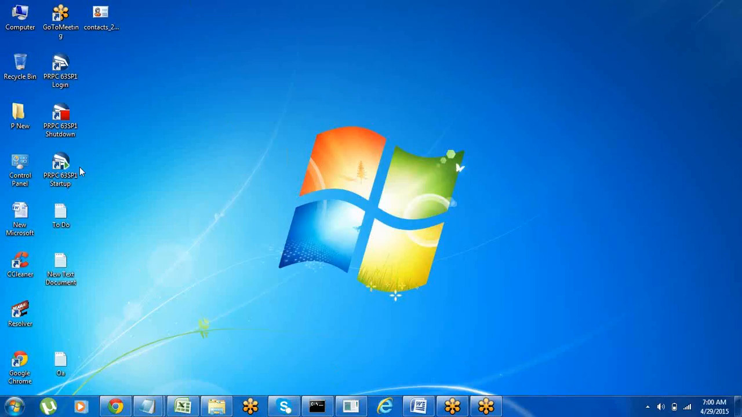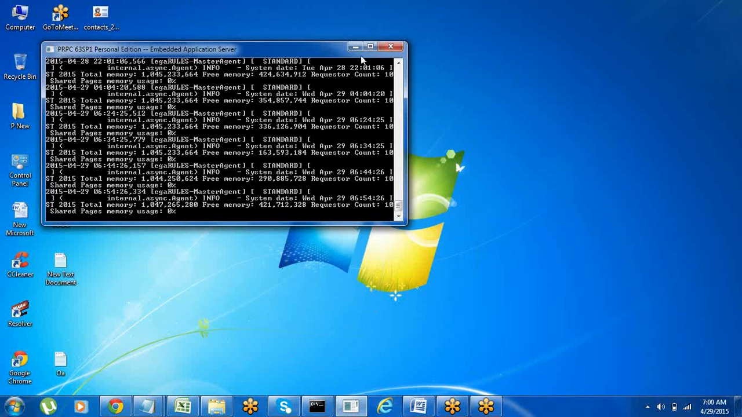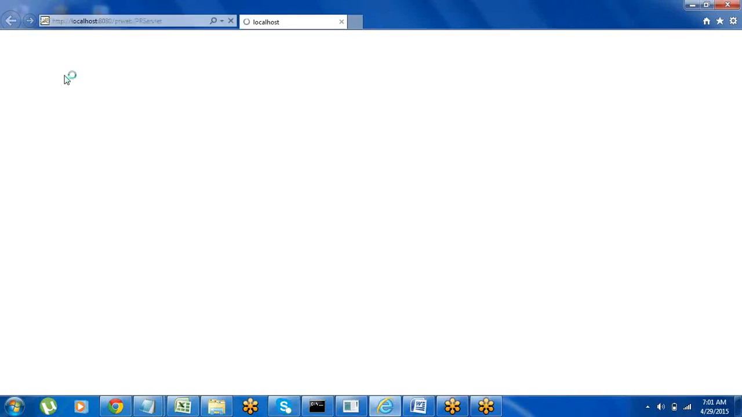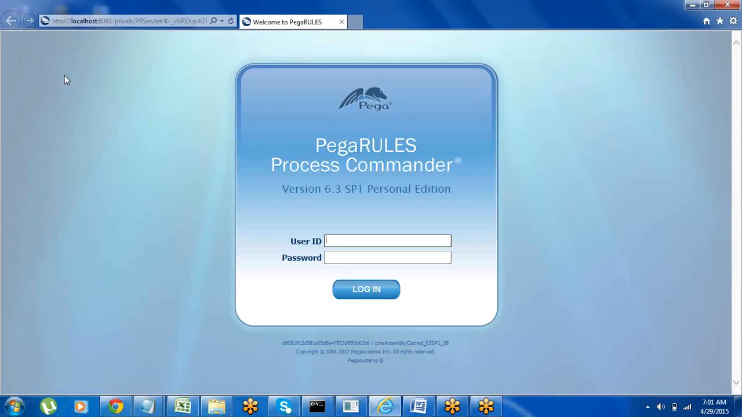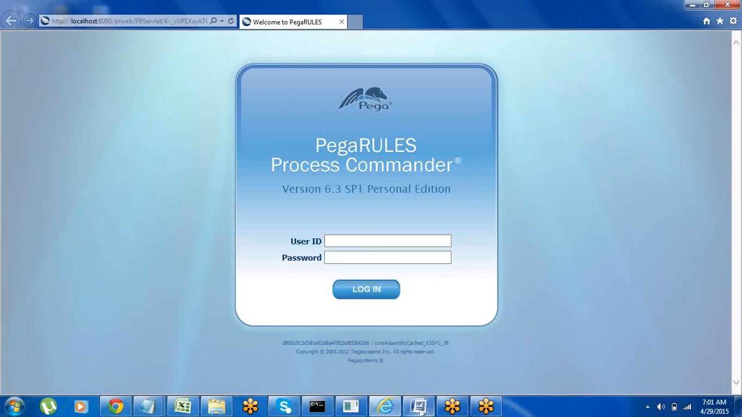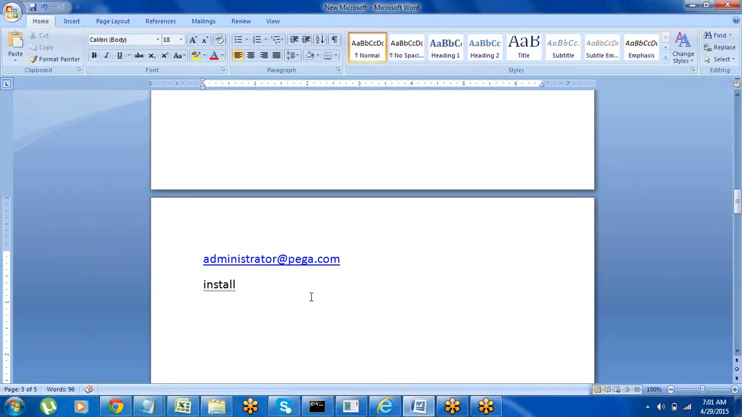Already the server is started here. If you want to start the server, you have to click on this server startup icon. It will take around 3 minutes. Already it is started in my system, so you have to keep it open. Once the server is started, you minimize that and click on the login icon. It will open the login page and ask for user ID and password. I told you the default login is administrator@pega.com, and install is the password.